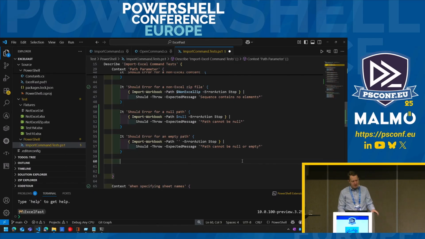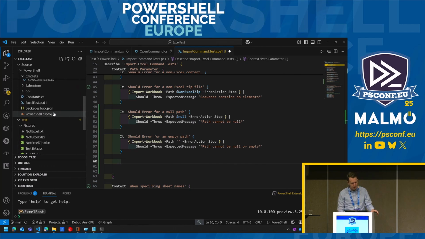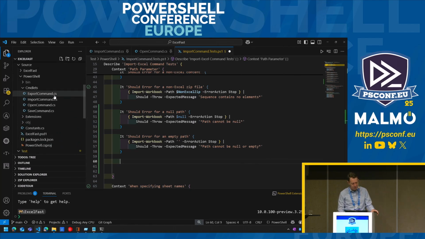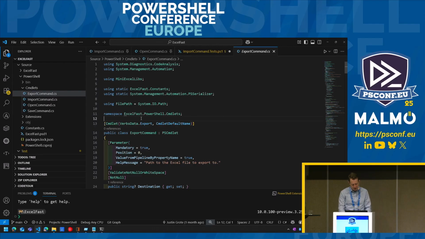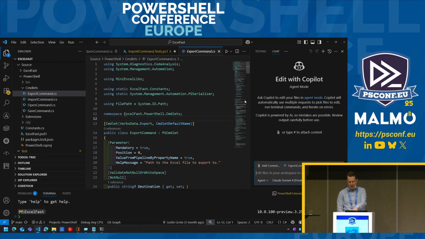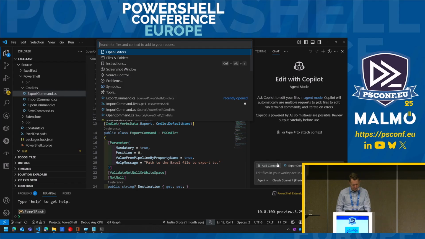If you don't have any tests, then here's one thing I can do. I don't have any tests for export command, so I can go here. You can either do it inline here, but I like to use Control-Alt-I, which is this edit with Copilot. We have agent mode, and I have the context for that. You can add all these different contexts, and when we start talking about things like MCP servers and all that crazy stuff, you can add in all this extra stuff to help give it more context.